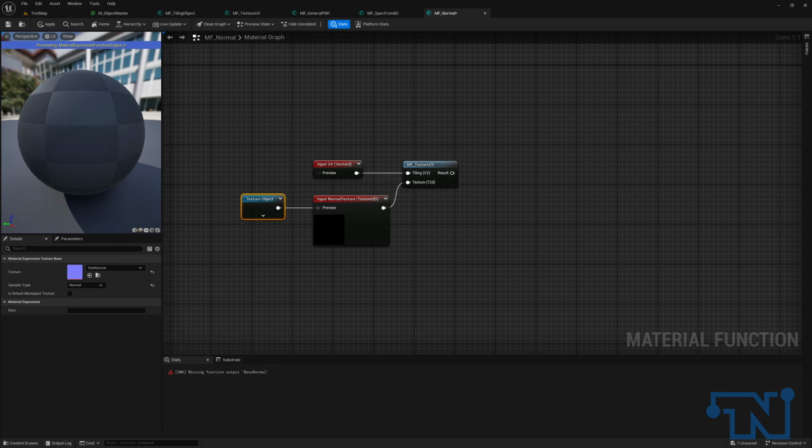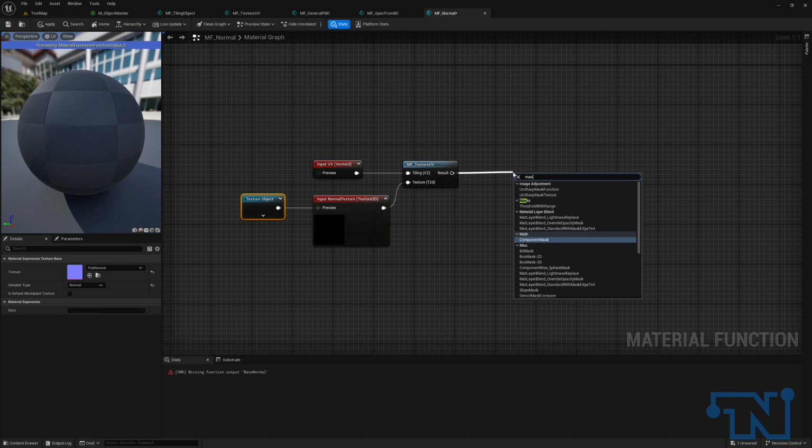Once we've done that, we're going to break the result so we can modify it. The channels that really matter for modifying a normal are going to be our R and our G channels. We're going to leave our B channel as is. So what we're going to do is come from here. We're going to have a reroute in a second, but we're going to do a component mask.